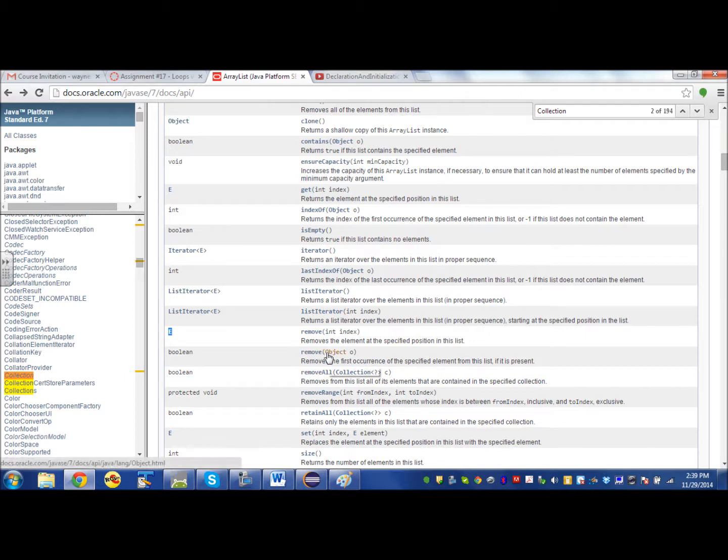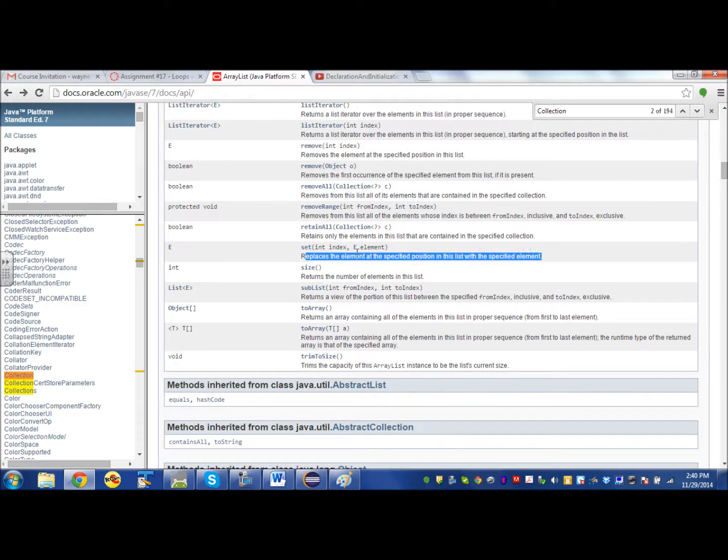If you remove an object, if you pass it an object instead of a basic data type int, then it'll remove that object. Now, that object might be in the list and it might not be. If it is, it'll return true, saying, hey, yeah, I successfully removed that. But if it's not in the list, it'll return false, saying, oh, no, I didn't. Set is important. Set overwrites the value of an object. Size returns the number of elements in the list.